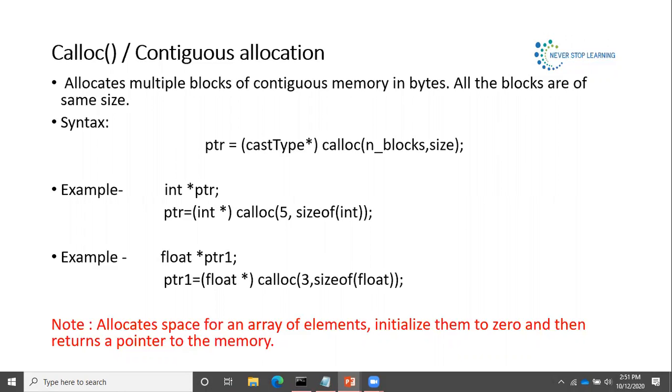So, the syntax for the calloc function. As you can see here also, there will be a pointer variable that will point to the first base address. So the casting type for the pointer, then we have to use the keyword, the function name calloc. And as you can see, calloc takes two arguments. First, n blocks, meaning how many blocks, comma, size. The size of any data type we can get using the sizeof operator. So we can use sizeof, and in brackets we write which data type we want.